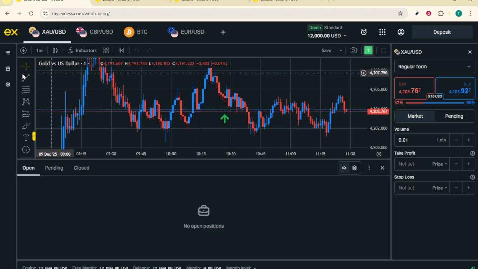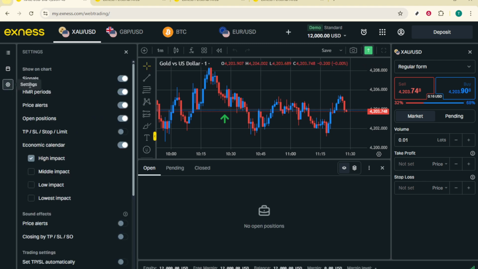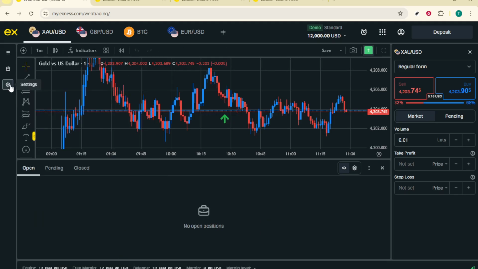Within the same settings area, consider enabling the crosshair, OHLC values, and bid or ask lines for extra detail. If you like the look you've created, save it as your default, so new charts open with the same style.